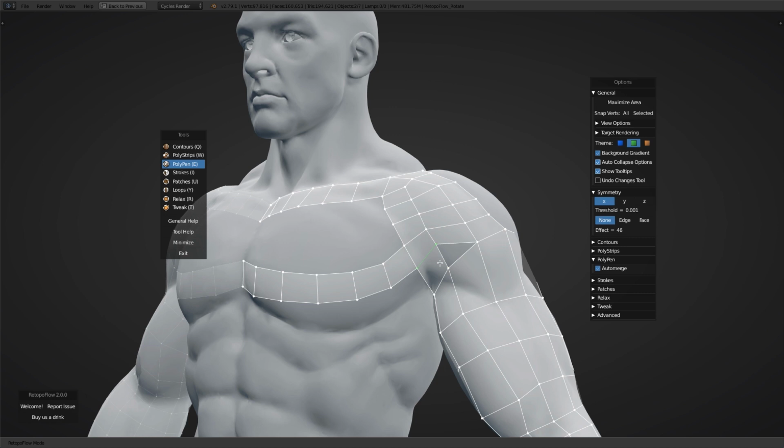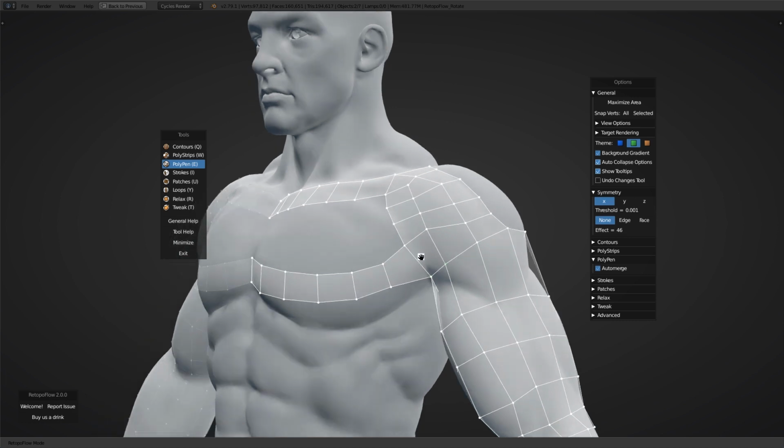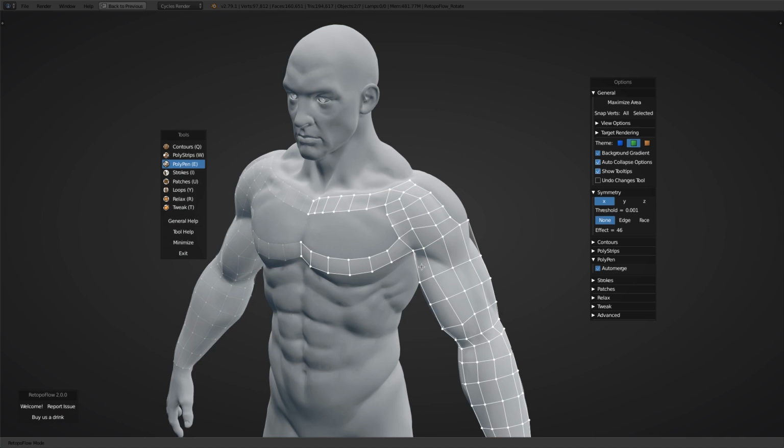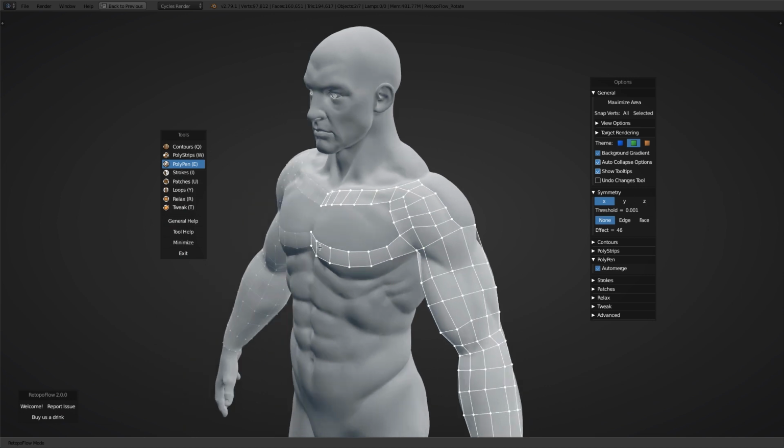Let's just select this edge, grab it down here, and snap it across those vertices, and then do that again, and it's automatically merged those together. If you don't want auto merge, simply disable the option right here, and you're good to go. Sweet, that's polypen. Well, let's now talk about strokes.